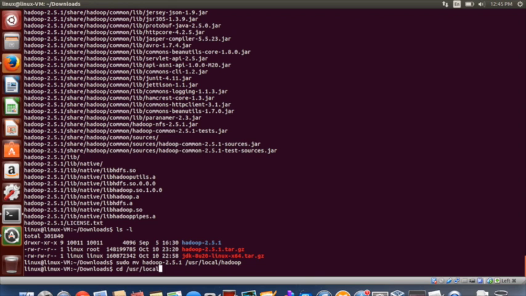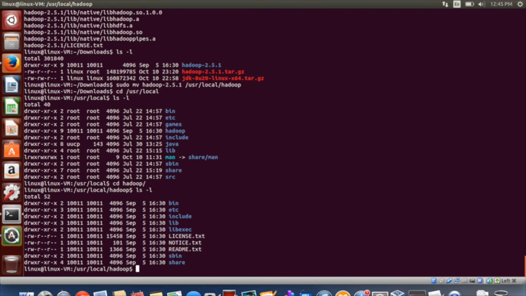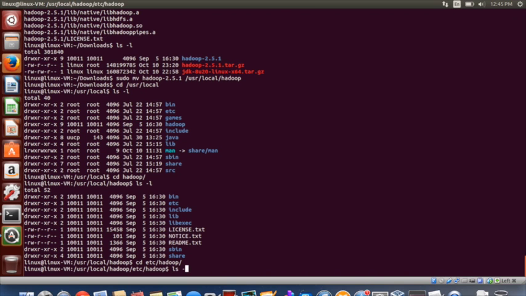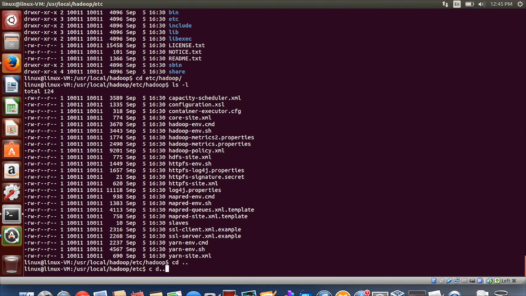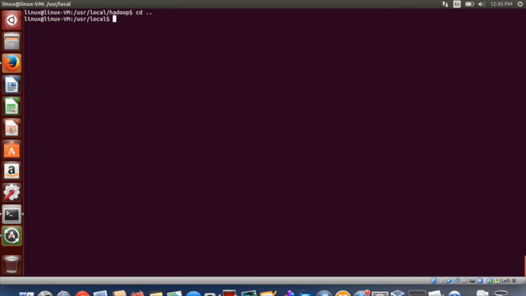Let's go to the user local folder. Now as we can see, Java and Hadoop are both already downloaded and installed here. I'm just looking around a few folders just to see all the XML files are there. It looks good. Now the next step is to set up the path and create a new user.